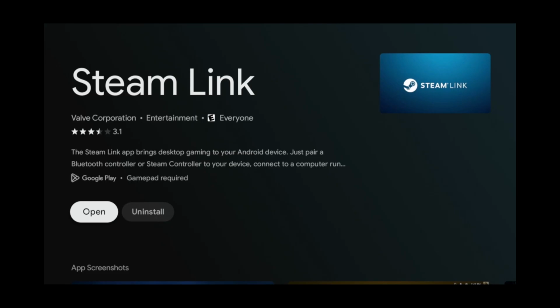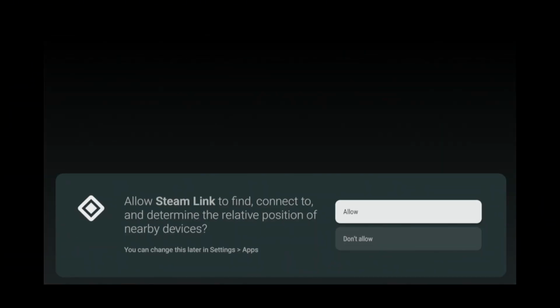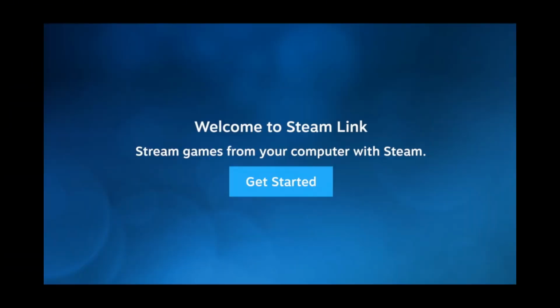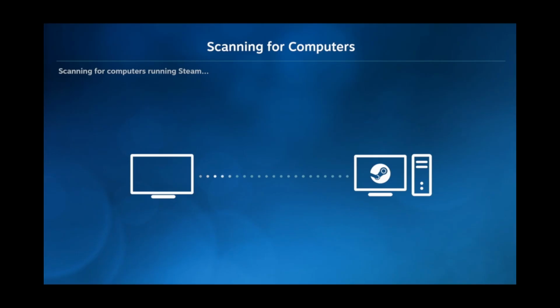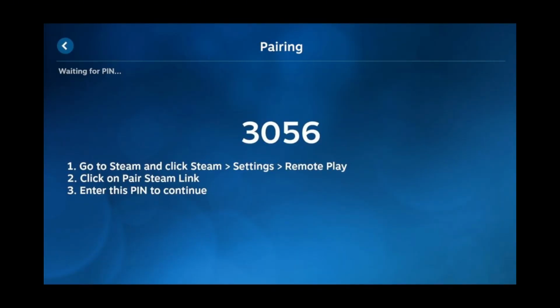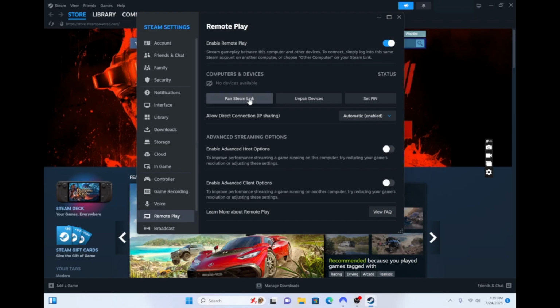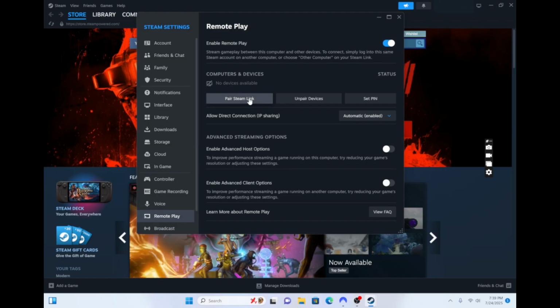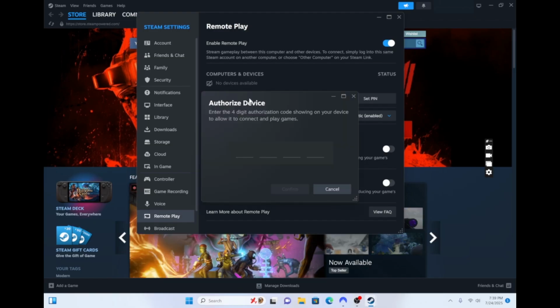Click Open. When prompted, click Allow. Then, get started. It will start to scan your computer, so make sure both your Google TV and your computer are on the same Wi-Fi network. If your computer is still not being detected after the scan, then click the option for Other Computer. You'll be given a 4-digit code. Go to your computer, click Pair Steam Link, then enter that 4-digit number to complete pairing.